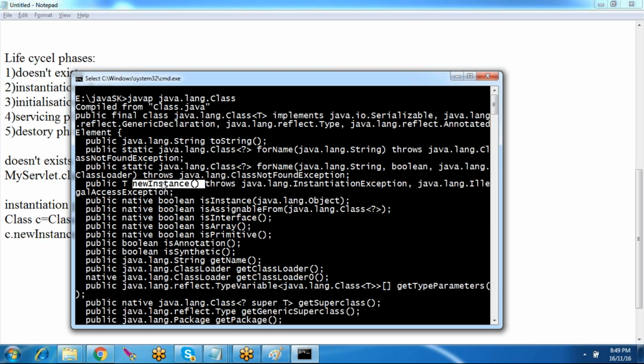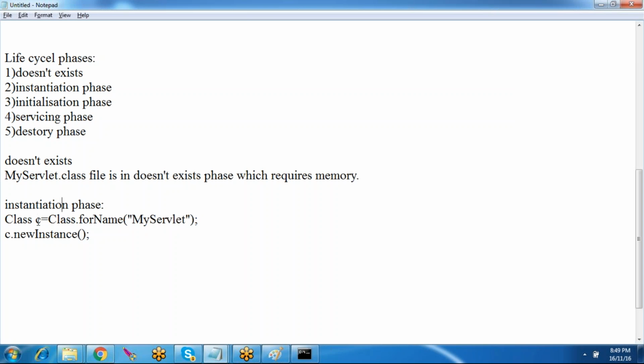newInstance is a method which generates an object of a class, based on the class name we are calling the method with. Here T is unknown, like generic, you can say. That object will be generated when you call this particular c.newInstance. Whatever name C consists of, an object is generated for that name.